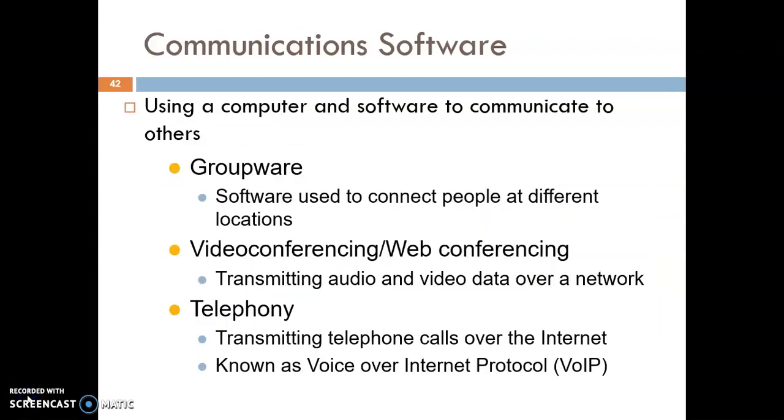Okay, the advent of the computer and other technology is our ability to communicate with each other beyond the standard phone call and writing a letter. Today, we have other means of communication available that combine computer hardware and software. Communication software uses a computer and software to communicate with others using groupware, video conferencing, web conferencing, or telephony.